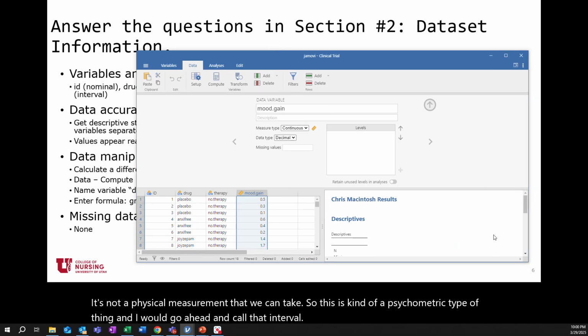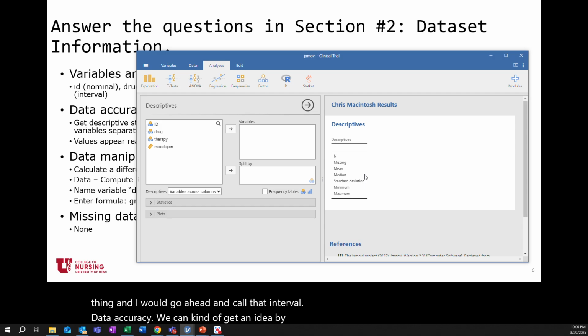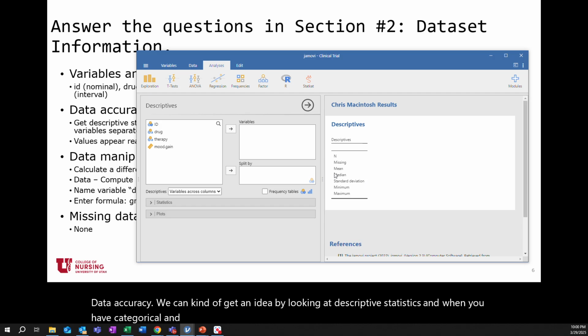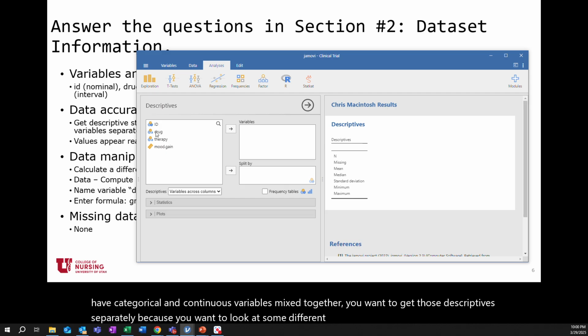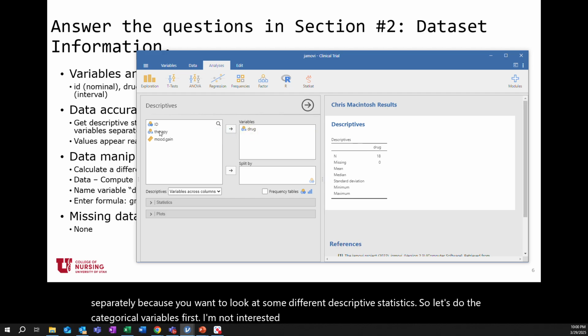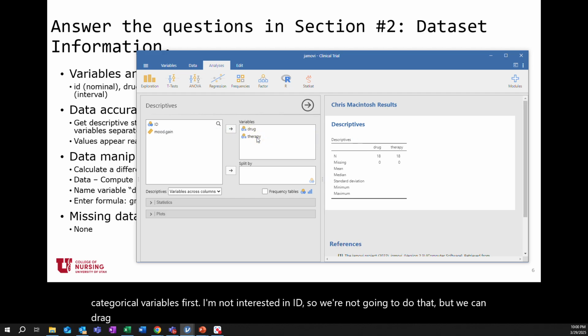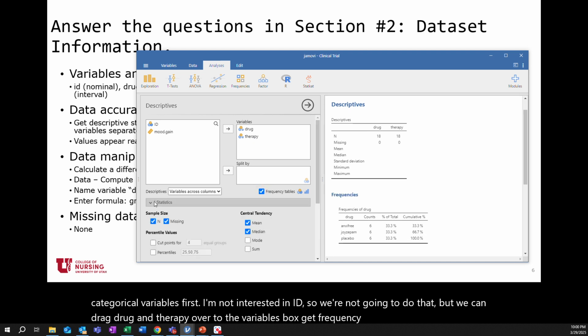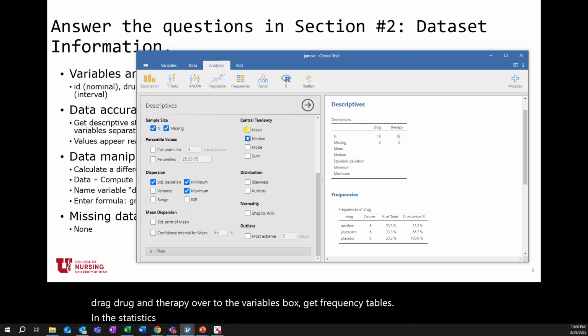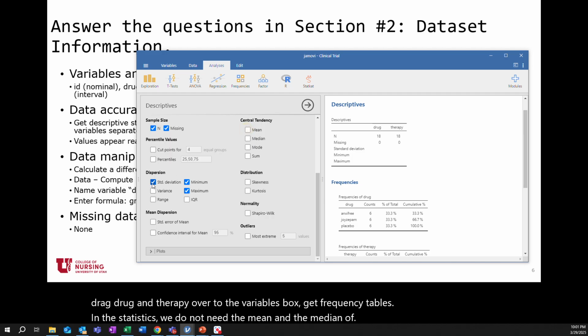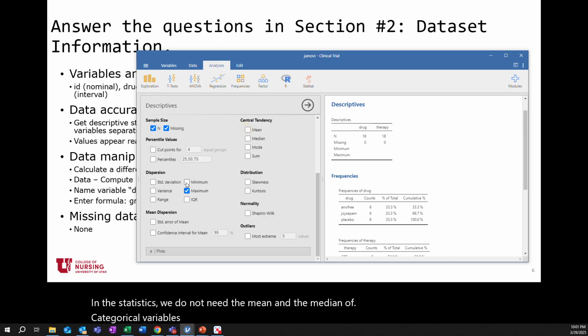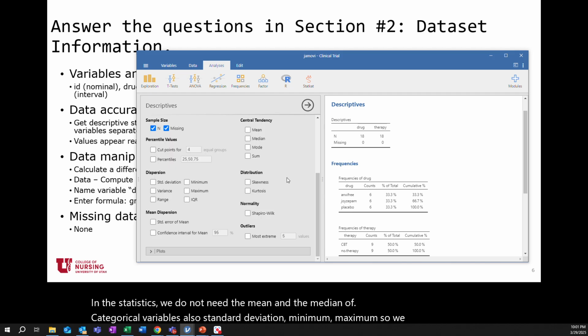Data accuracy, we can kind of get an idea by looking at descriptive statistics. And when you have categorical and continuous variables mixed together, you want to get those descriptives separately because you want to look at some different descriptive statistics. So let's do the categorical variables first. I'm not interested in ID, so we're not going to do that, but we can drag drug and therapy over to the variables box, get frequency tables. In the statistics, we do not need the mean and the median of categorical variables, also standard deviation, minimum, maximum, so we can uncheck all of those.